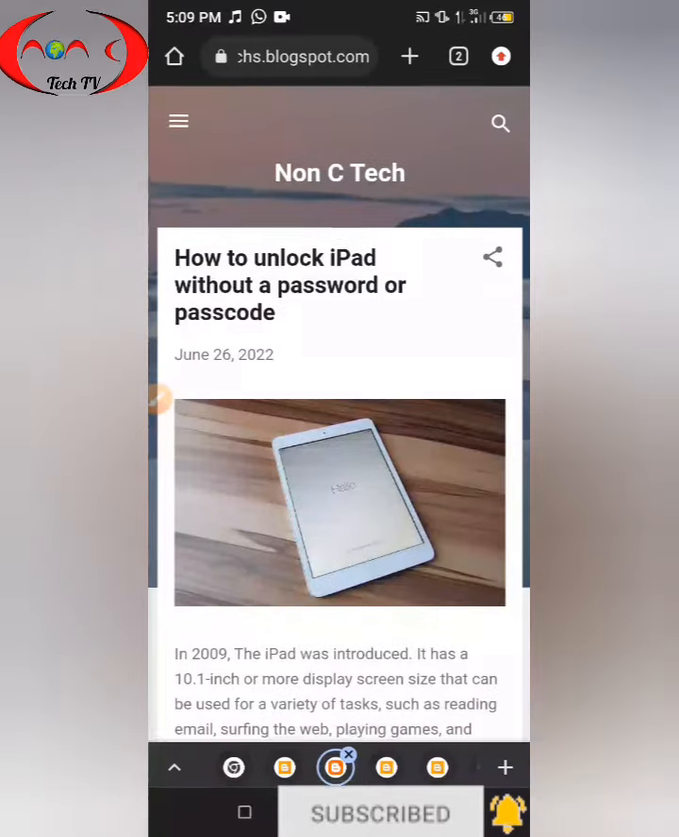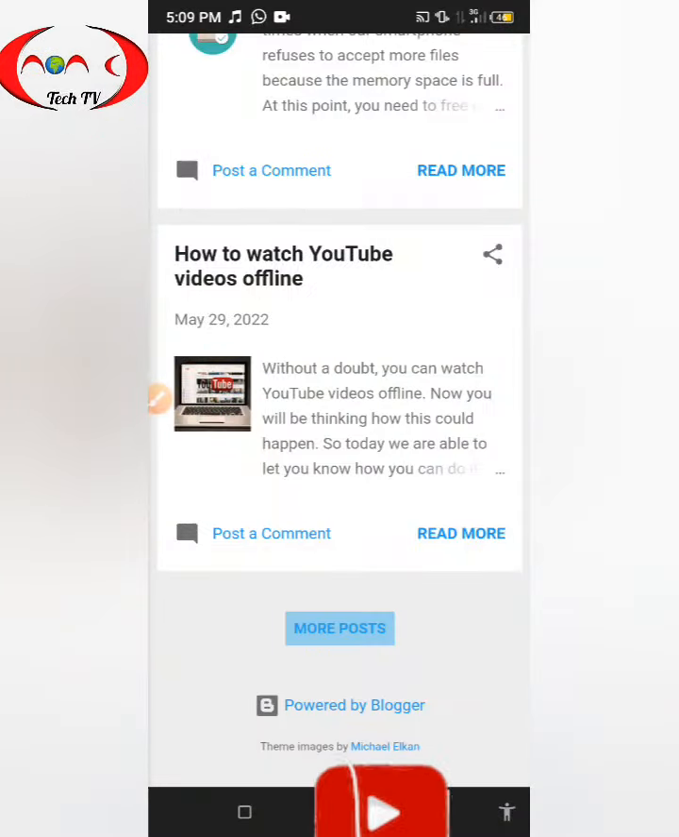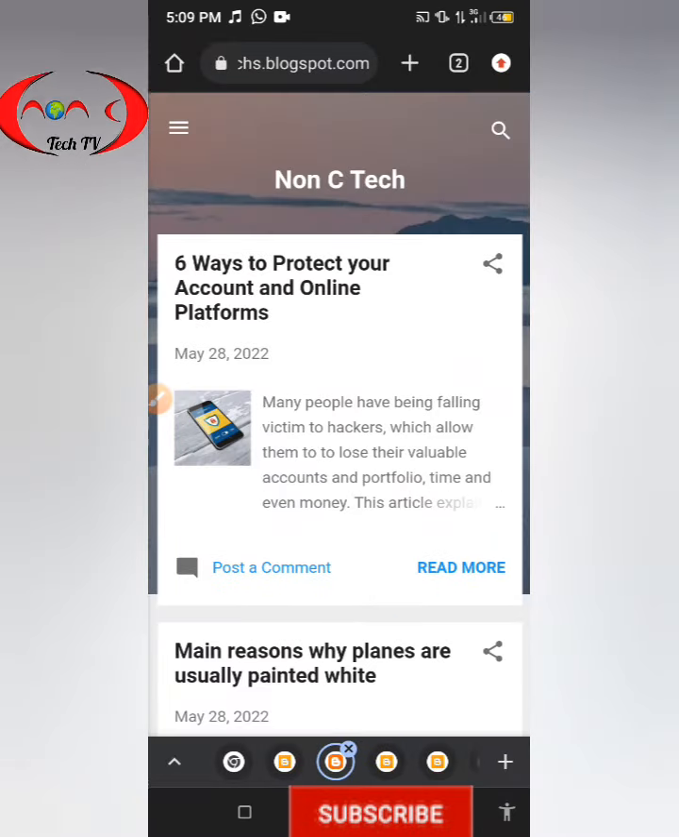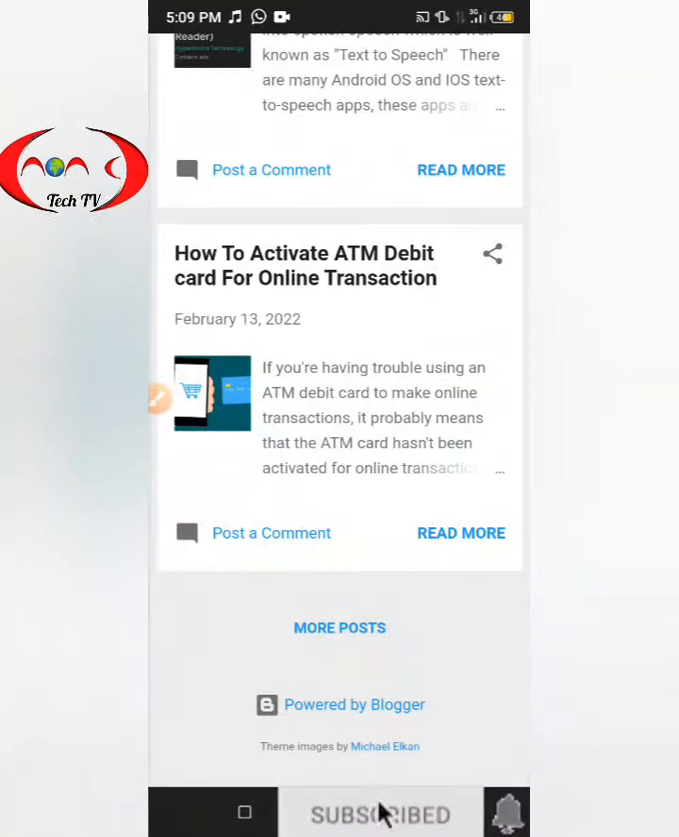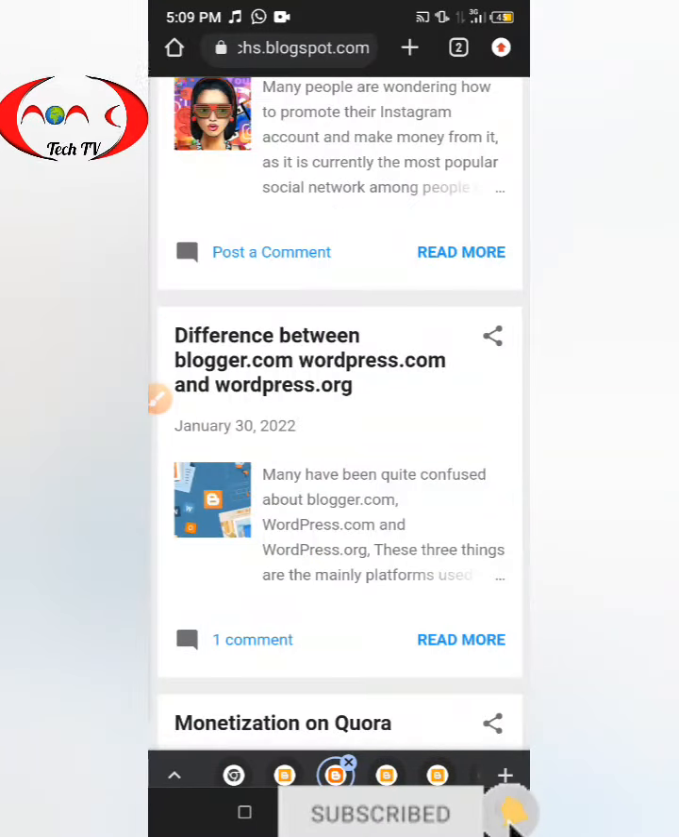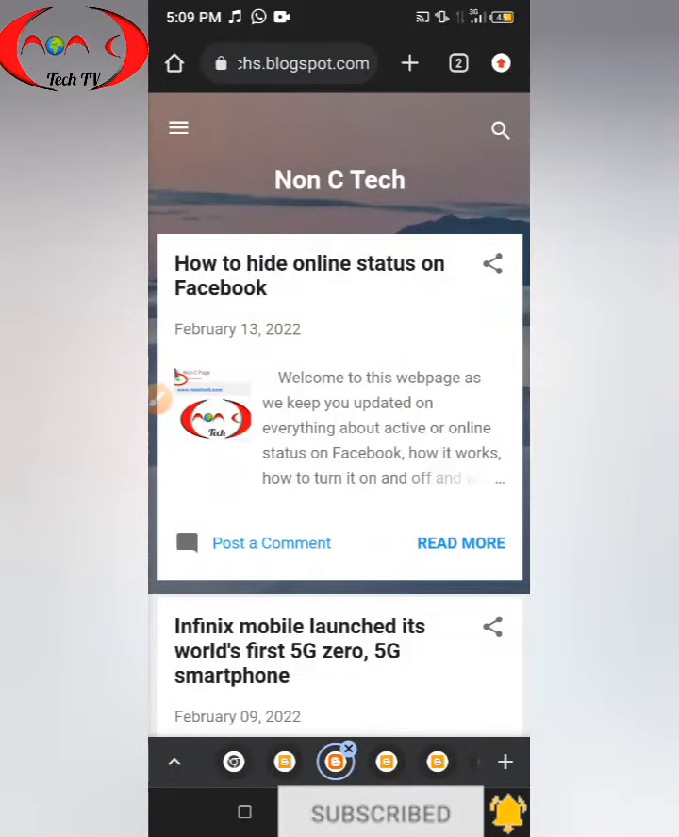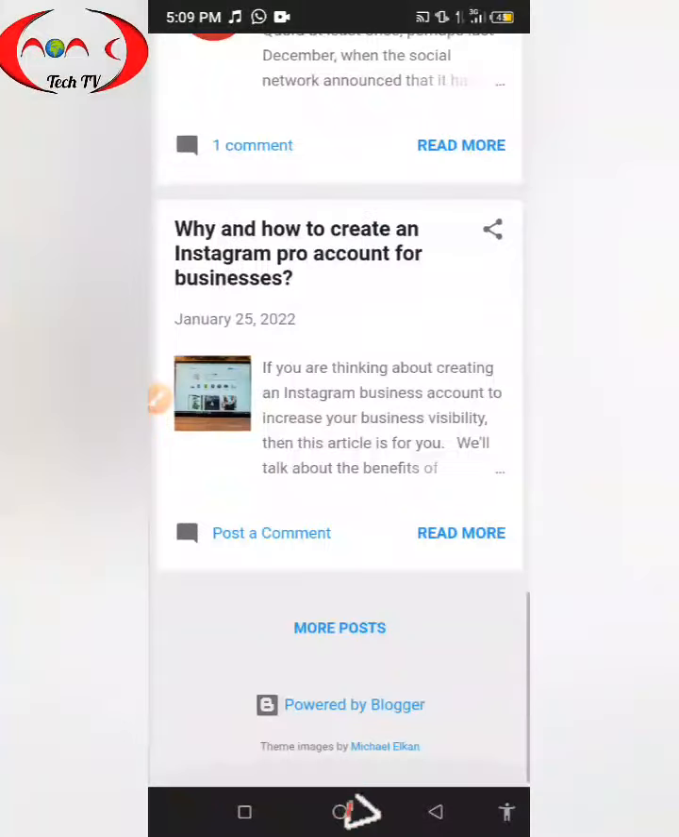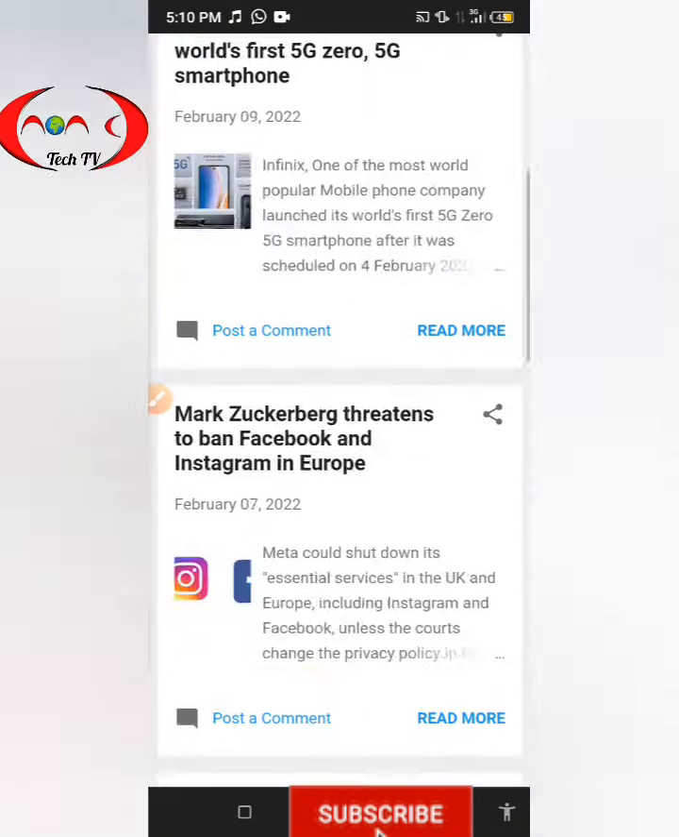So this is the Blogger site. As you can see, there are more than 40 posts on this website. I'm going to transfer all this content to a WordPress site. So this is the blog. As you can see the contents.